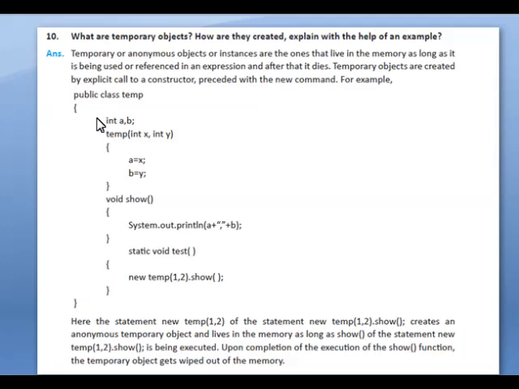For example, temporarily we are using 2 variables here, that is x and y, that will initialize the values of a and b. Okay, so this is called temporary variables. Here the statement new Term(1, 2) creates an anonymous temporary object that lives in the memory as long as the show statement is executed. Okay, so once it is executed, the value will go. So this is called temporary objects.